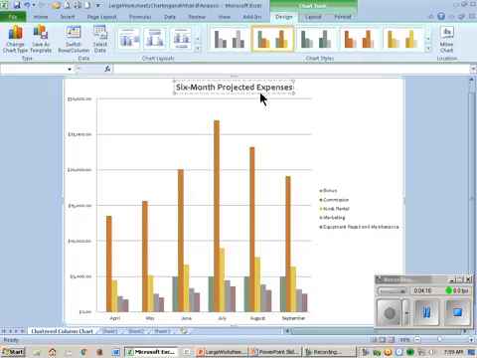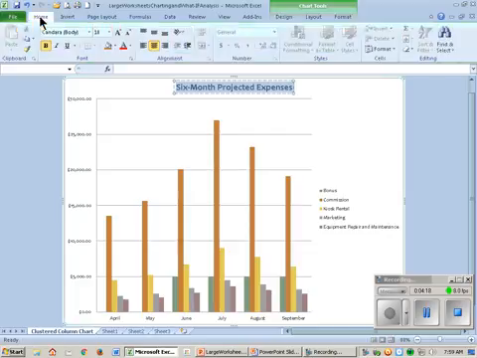Now let's select all of that information and go to the Home tab and click Underline, and click anywhere outside of the chart title to deselect it. Click Save. Turn to page 173.